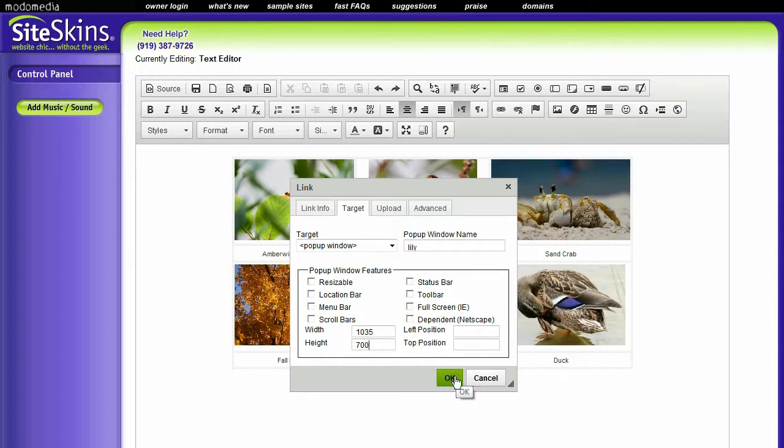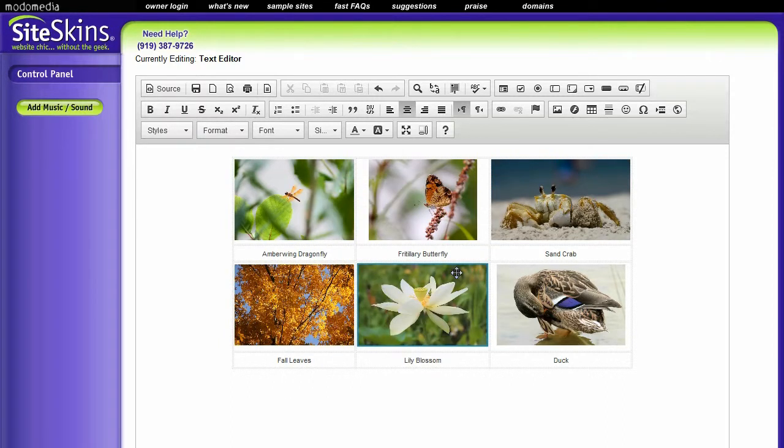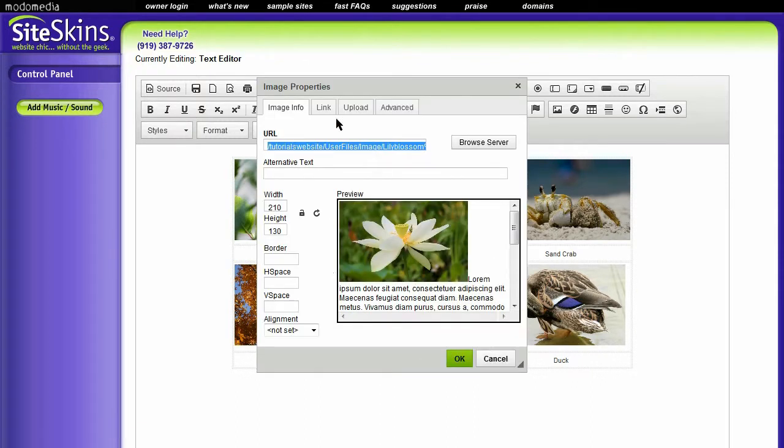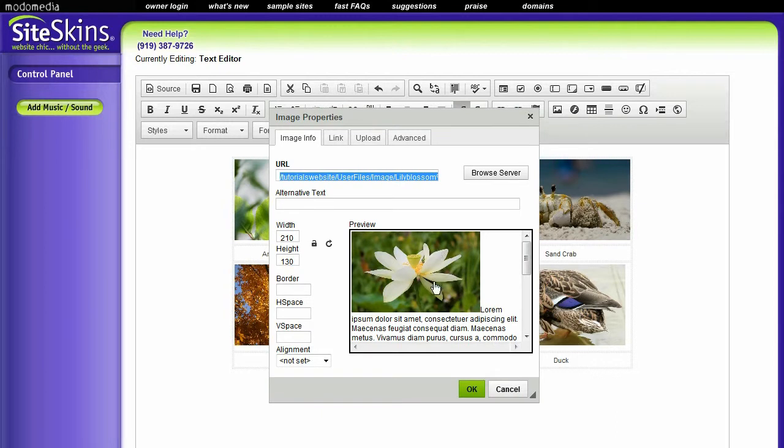Okay. And when we accept that, now I want to remove this border, and show you how to do that. So let's remove the ugly border around the image. That is done by going into the image properties, which I did by right clicking on the image, and I set the border to 0. Simply set it to 0.